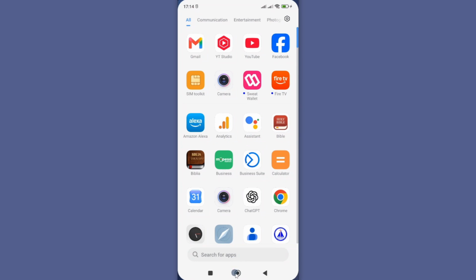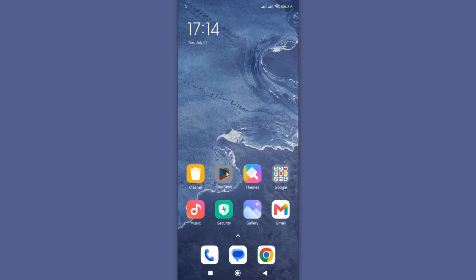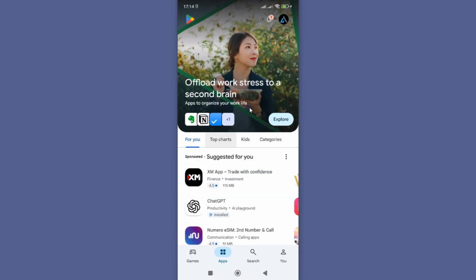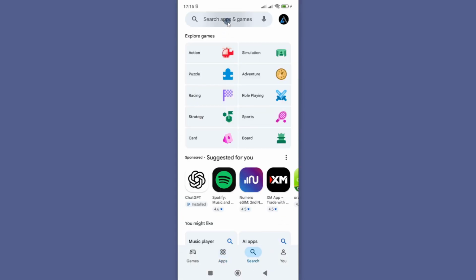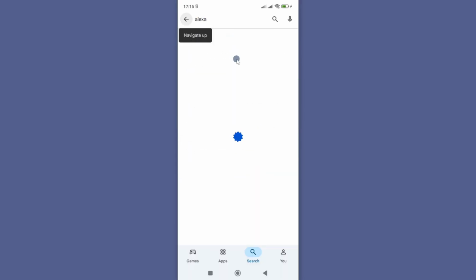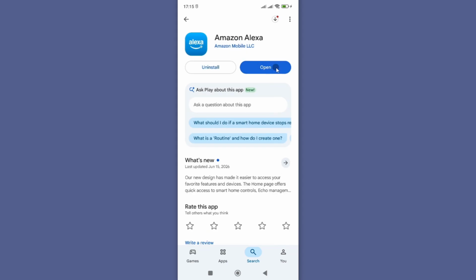For that, go to Google Play Store or App Store. So I'll go to Play Store because I'm on Android, and then using the search bar here, I'll search for Alexa. Now here, check and see if we have any update and update your app to the latest version. Using an outdated version can be the reason you are facing this error.